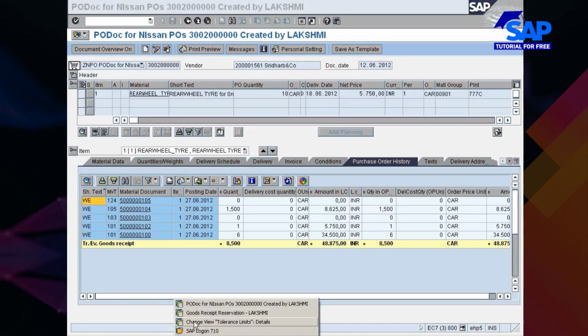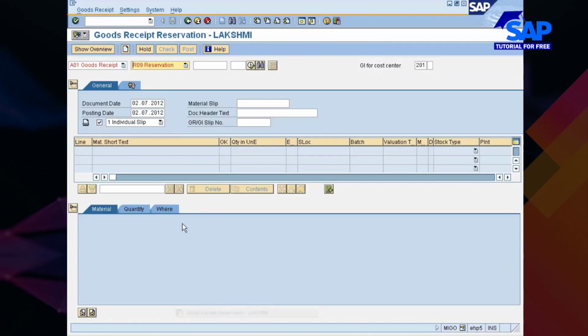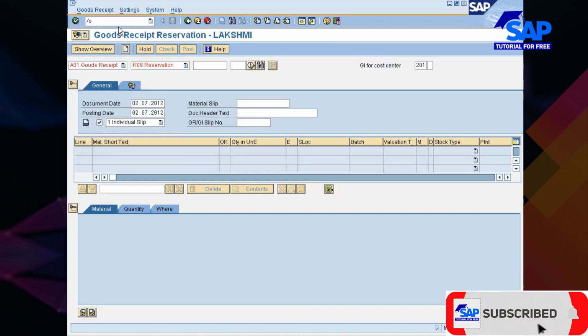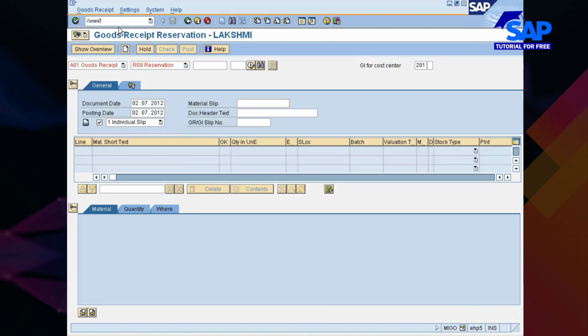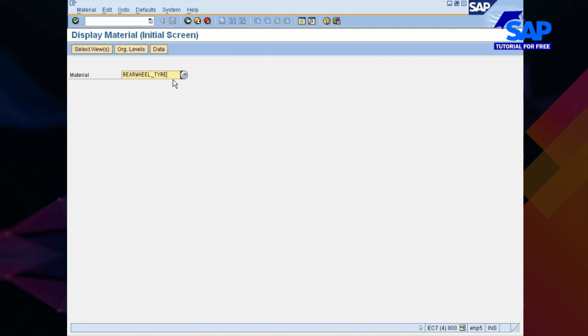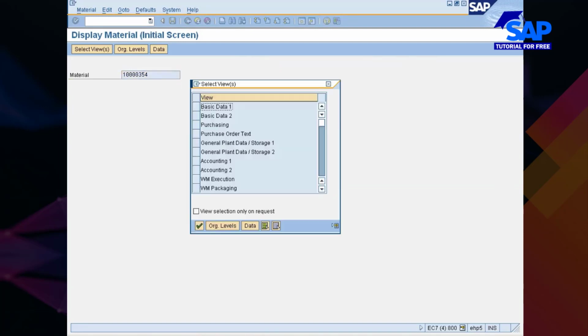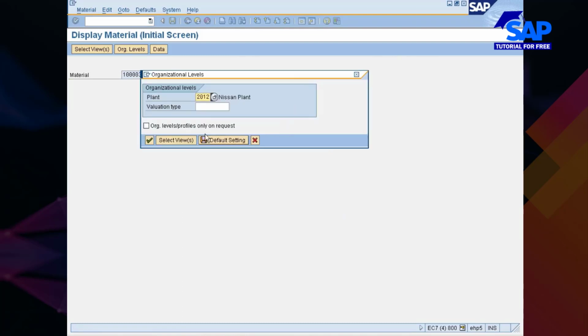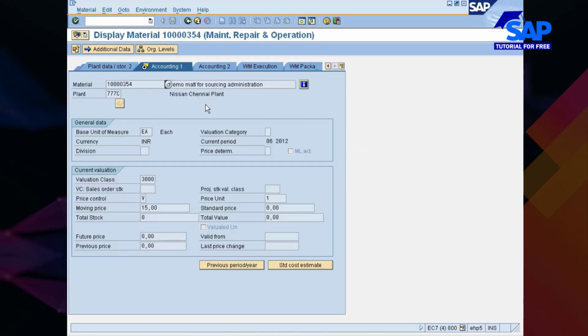Give me one more moment. Goods receipt document /show MM02 or MM03. Let's choose some other material. What is this? 354. Okay, let's take this material. It has got a price of 15. Okay, now I'm going to raise a PO for this.